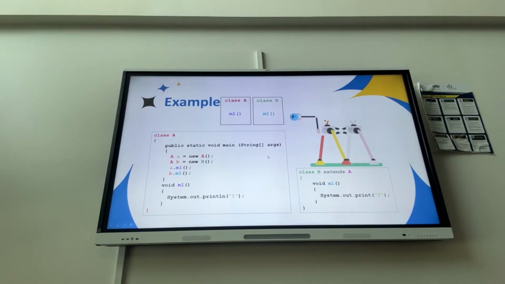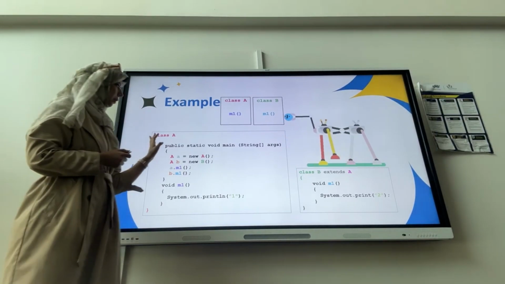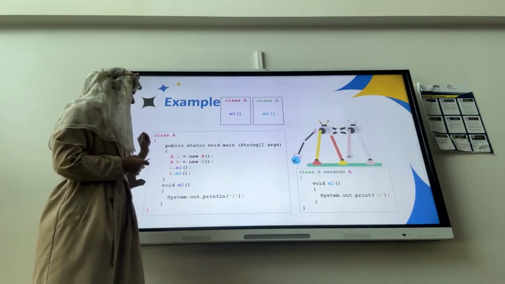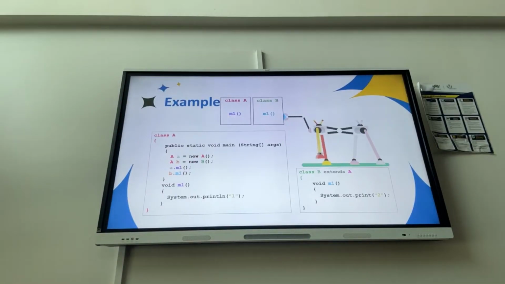We were talking about the idea of polymorphism and how methods can be overridden in general. If you remember, we ended with this example. We had two classes. The first one is class A, the second one is class B that extends class A. We have here the main method that has these two objects created, and I call the M1 method through A as an object and through B as an object. I'll give you multiple scenarios, but let's start with this one.